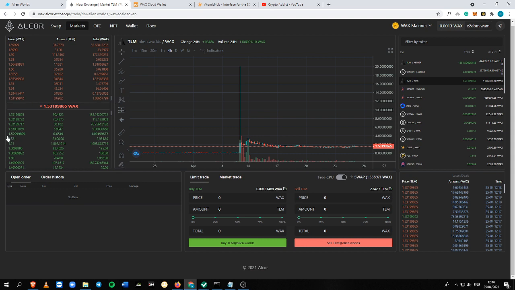So the next thing you need to do is click something right here. Maybe I'm satisfied with 1.5347, and then just edit this TLM amount right here into the value that you want. Maybe I want to sell 1 TLM or 2 TLM. Just edit it and click this button right here, sell TLM at alien.worlds. After you've done that, you just need to solve the captcha and then you're ready to go.